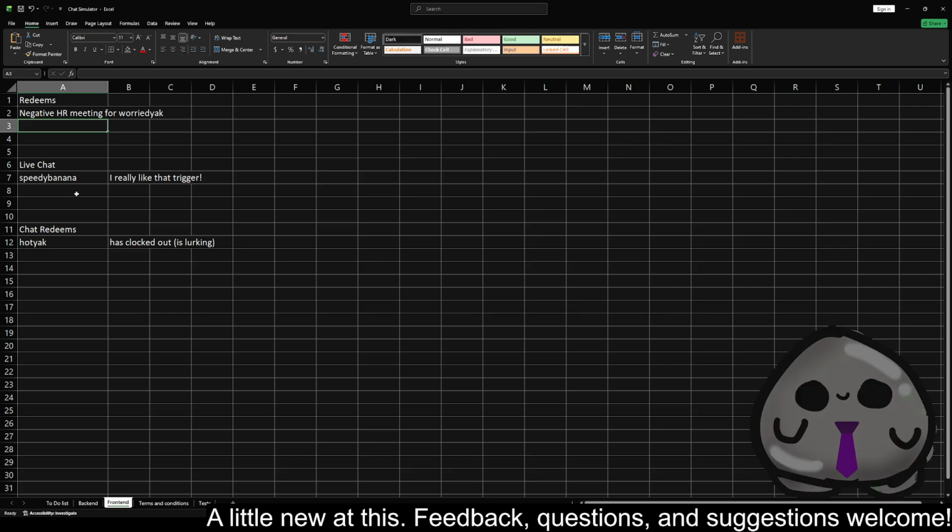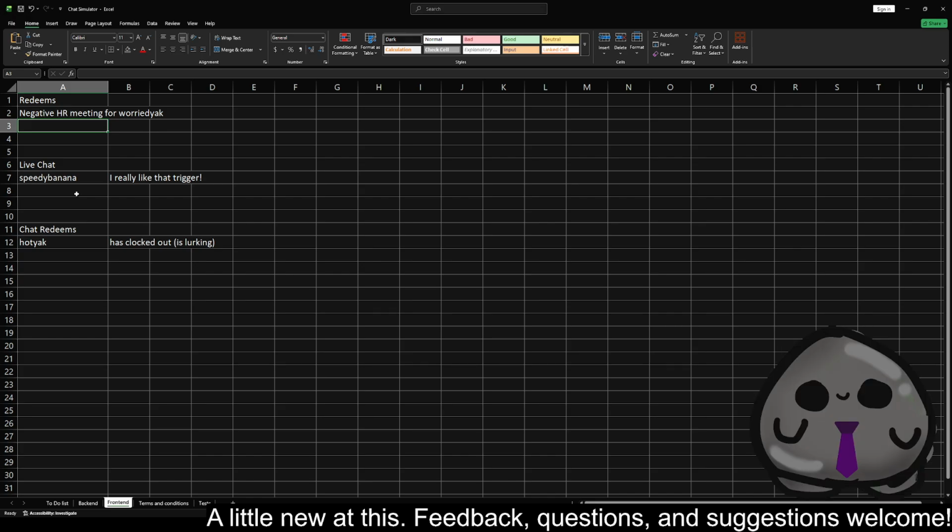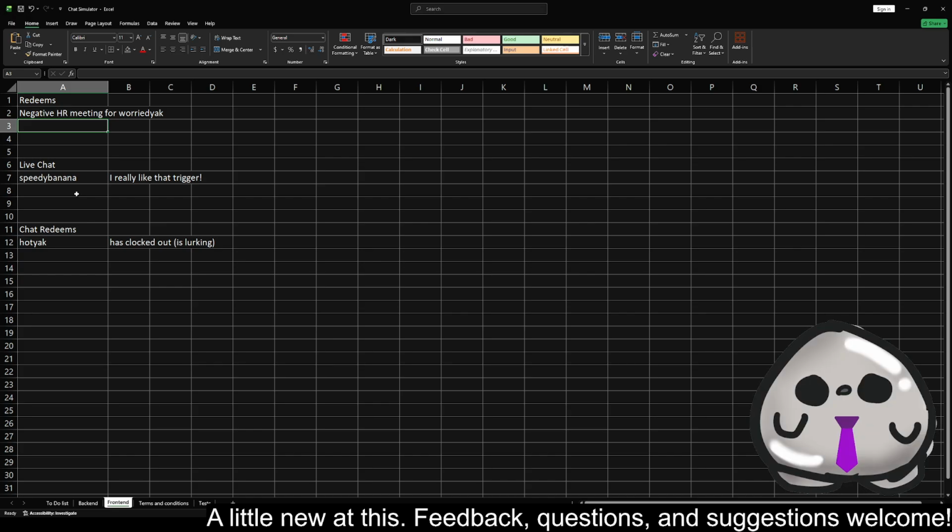Alright. Negative HR meeting for Worried Yak. And Hot Yak is clocked out. Negative HR meeting. Okay, let's see here. What do we think Worried Yak did to provoke this negative HR meeting? I need to get better at improvising, especially because I don't want everything to sound the same. Let's see here.